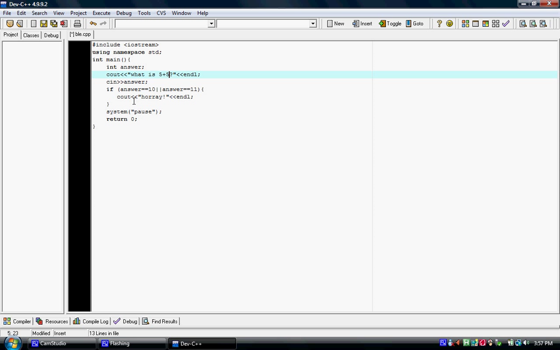Okay. Now, you can see these two lines here. They're not I's, they're not L's, they're not slashes. They're just the lines, which is actually shift backslash on most keyboards. Now, this actually represents or in if statements, which is pretty self-explanatory as well. If answer equals 10 or answer equals 11, it displays hooray. Which is kind of stupid because 5 plus 5 is not 11.